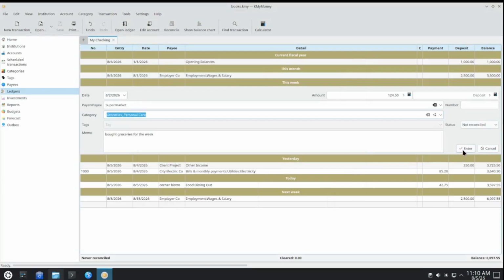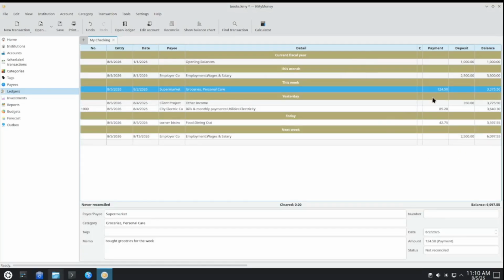Then we'll press enter. And so now we've spent the same amount of money, but the money is going to two different expense categories. As we can see here, it's going to groceries and personal care. Next episode, I'll show you how to do accounts, and so that way we can transfer money between accounts.